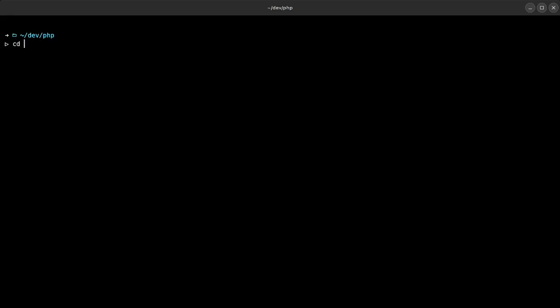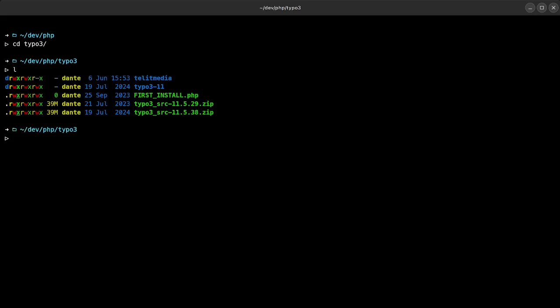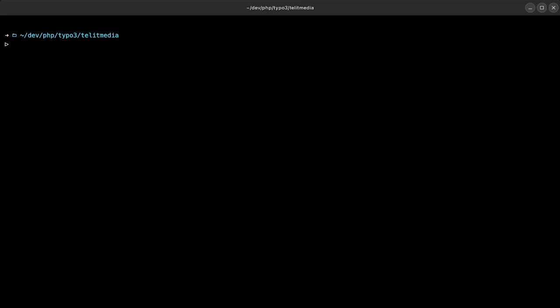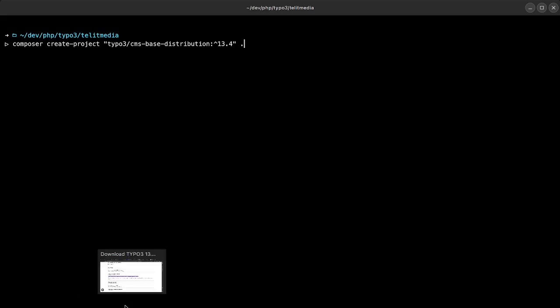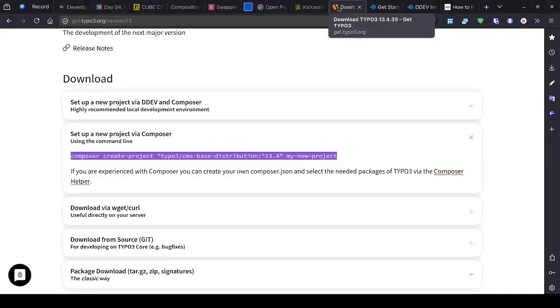So we need to go into the TYPO3 folder. Go into this folder. There's nothing in here. Go to this. And let's confirm before I do anything else. Come back to the TYPO3 website.